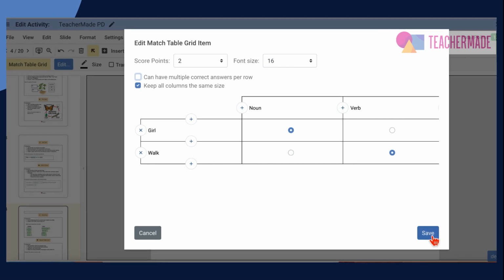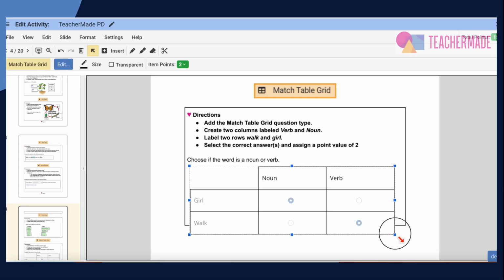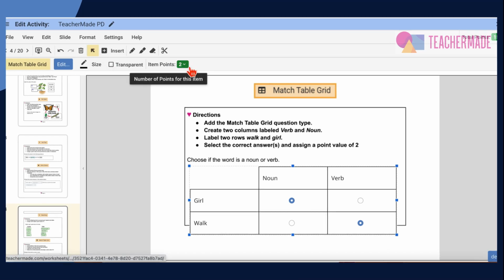Hit save when you're done. TeacherMade will add the match table grid to your activity, but you will need to use these blue boxes to make sure that all of your questions and answers are shown. And then once you're happy with that, you can come up here to the menu bar and decide what color your border will be, what size your text will be, if the box will be transparent, and again, how many points it will be worth.